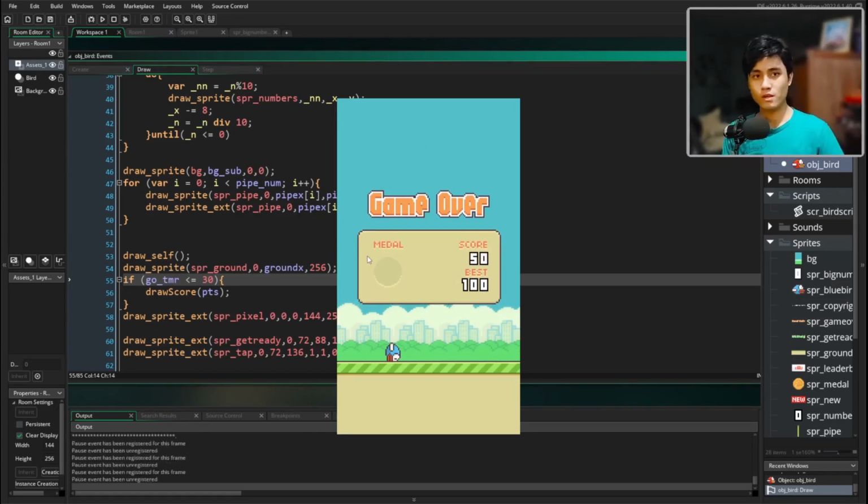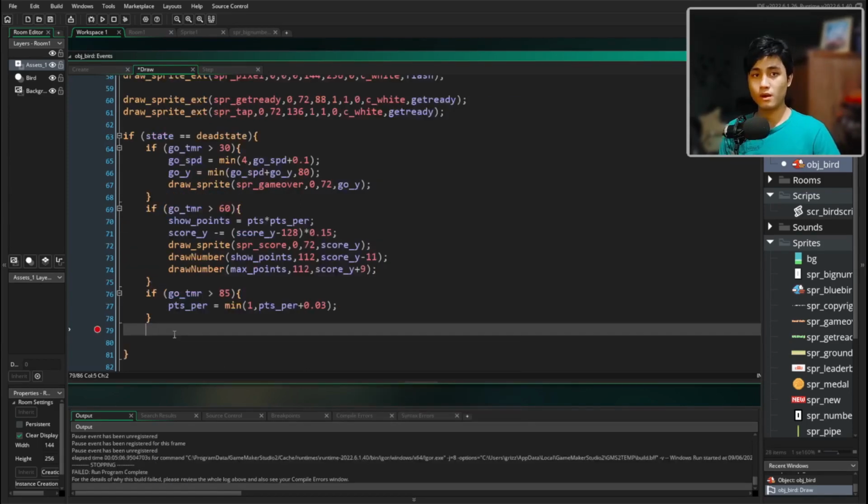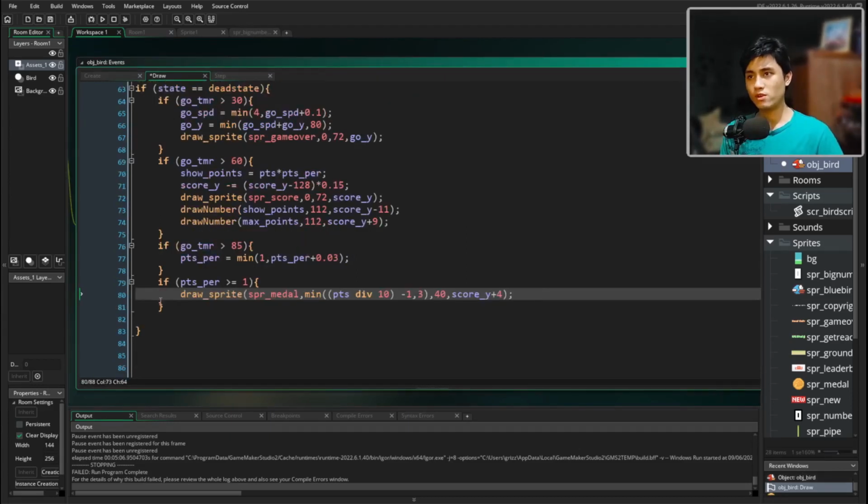Okay, let's move on. So now we want to be drawing the medal. Now, the medal is empty when we're less than 10 points. Once we reach 10 points, we get the first medal, and then 20 points reaches the second medal, 30 points reaches the next, and then the last one is 40 medals. So to do that, we're going to be asking ourselves, is PTS per already 1? Let's just say greater or equals to 1. And then I'll be pasting this draw sprite here.